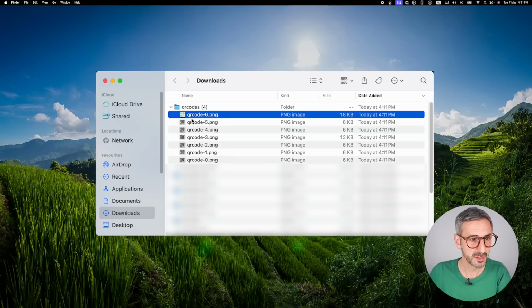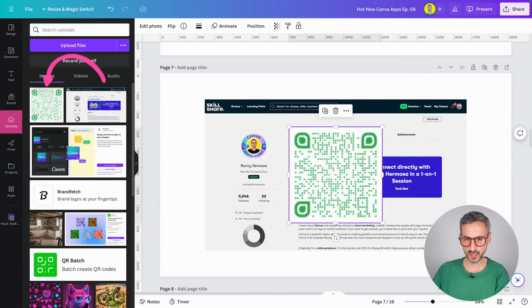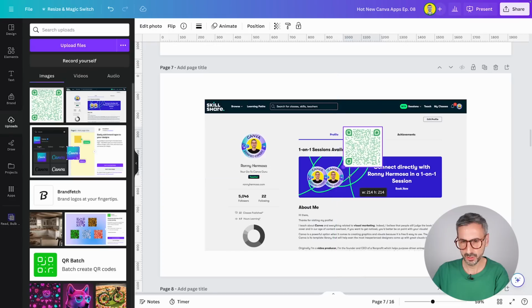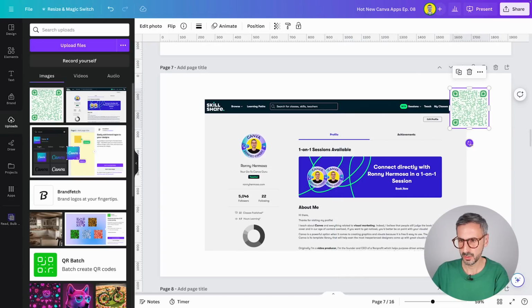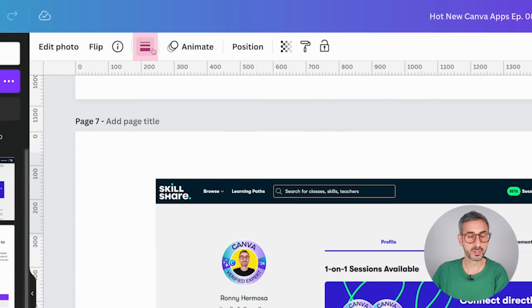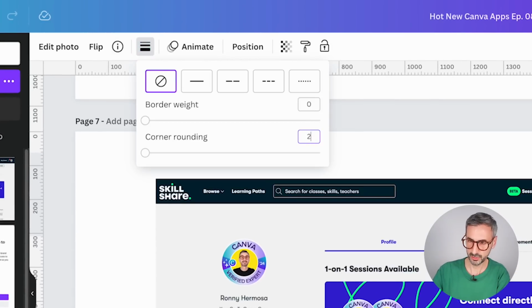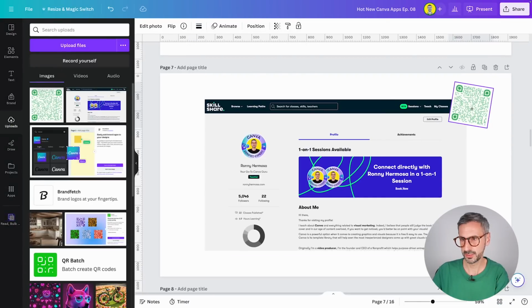All right, and now I can bring that to my design. I'm gonna click on it right here, reduce its size slightly. I'm gonna put it here for now. Okay, I can also obviously round the corners. Okay, let's do this in the matter of consistency. There you go.